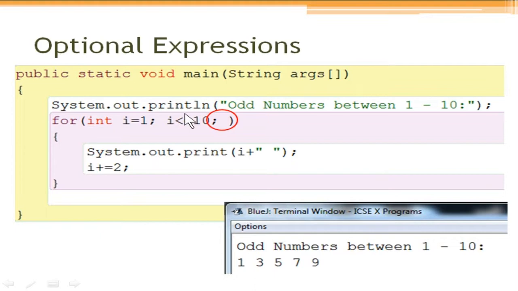Next we are going to see the optional expressions. I am omitting the updation statement. You have an initial statement, you have a condition, but no updation statement. So what you have to do is execute the updation inside the body of the loop. This program prints odd numbers between 1 and 10. The initial value obviously should be 1 and it goes on till 10. It doesn't matter whether it is 9 or 10. And you can notice one difference: you are increasing it by 2.